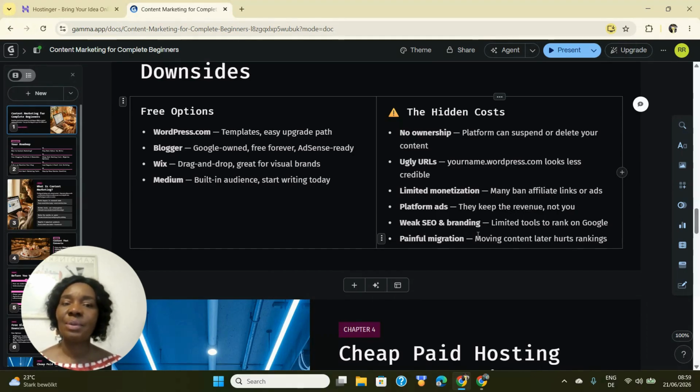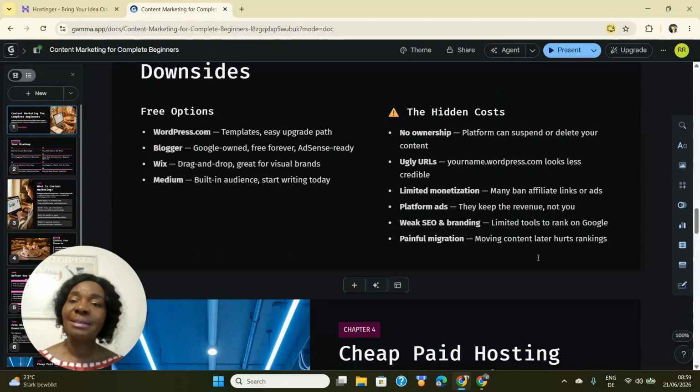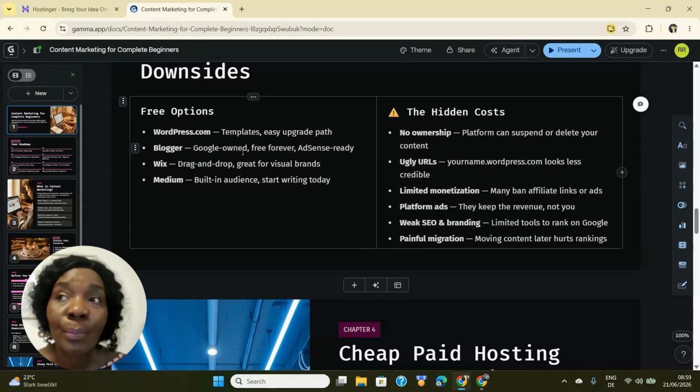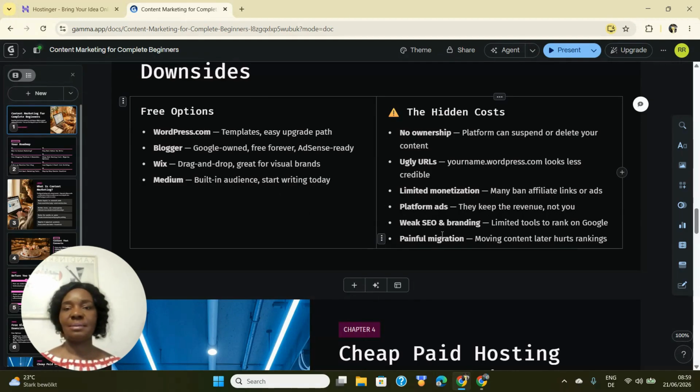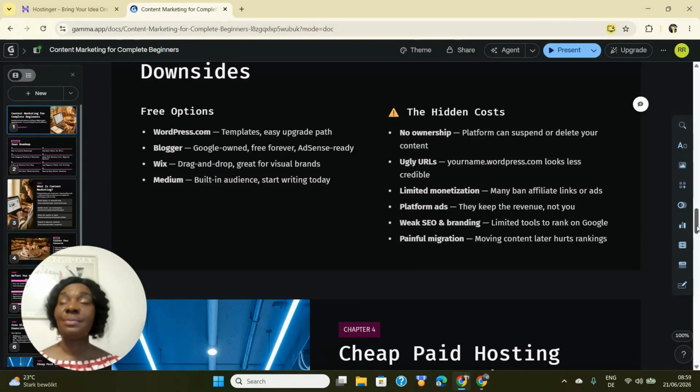And then weak SEO and branding. There are limited tools for you to rank in Google, which I've said before. And you need to rank. If people are not reading your content, how would they see what you want to sell? How would they know that you can solve a problem? So people need to read your content. And then when you want to move it, I remember when I wanted to move my Blogger blog when I started using WordPress.org. Remember, I will say it again, WordPress.org is different from WordPress.com. This video is not for that. Just bear that in mind. So there's painful migration. So these are the reasons.